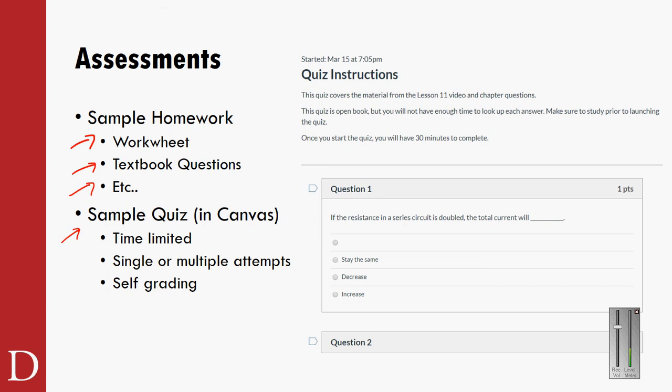You can do a quiz, open or closed book. You can use the Lockdown browser. I'm not a huge fan of the Lockdown browser. If I want to make sure that students are getting through it on their own and they're not looking everything up, then what I usually like to do is put a time limitation on it.